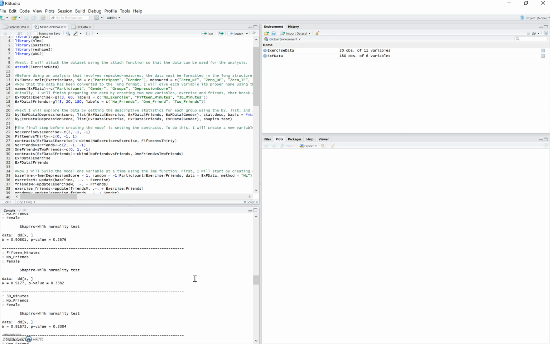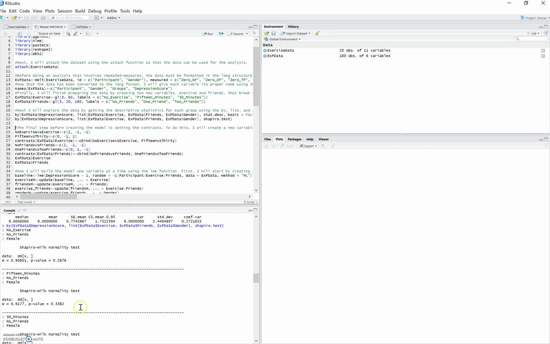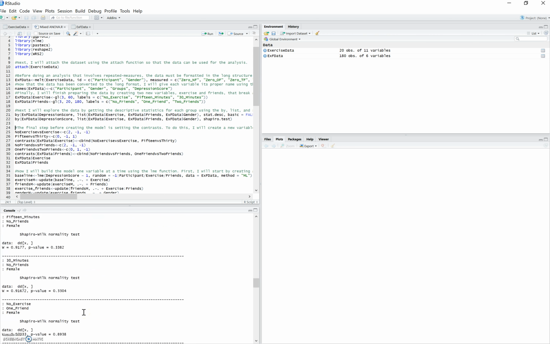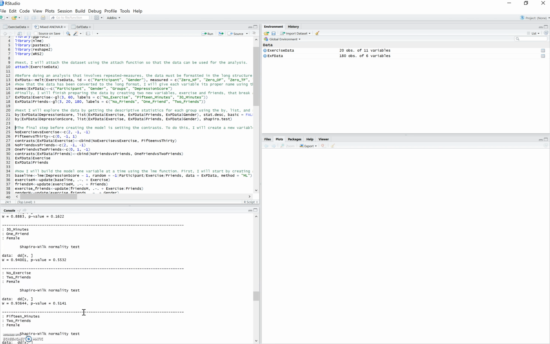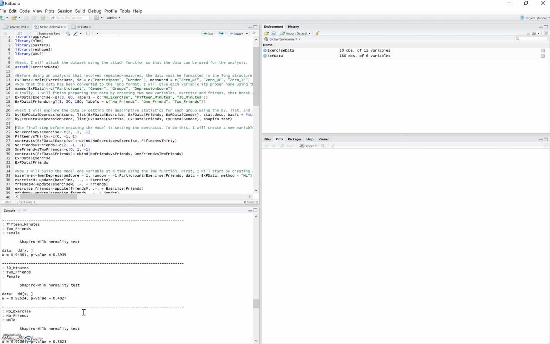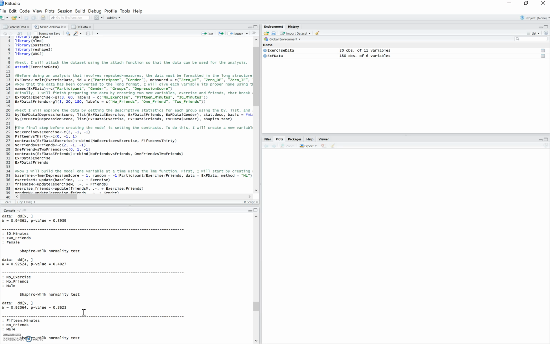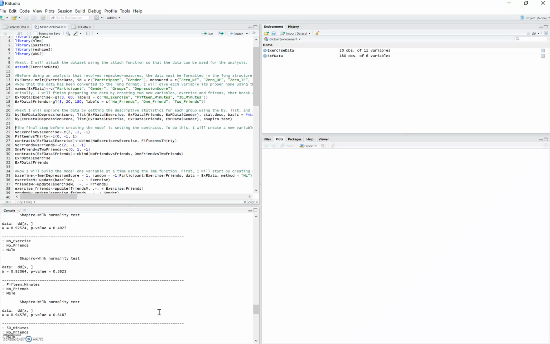So just running through here fairly quickly, we can see that all of these groups so far do not have a p-value that is less than 0.05, so that means their distributions do not deviate significantly from the normal distribution.